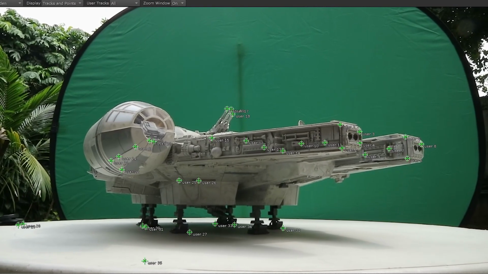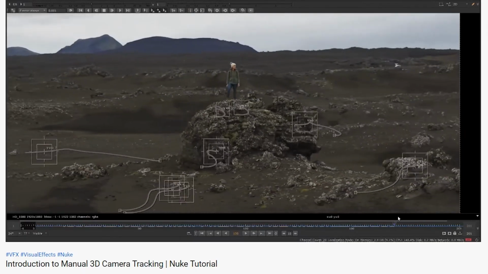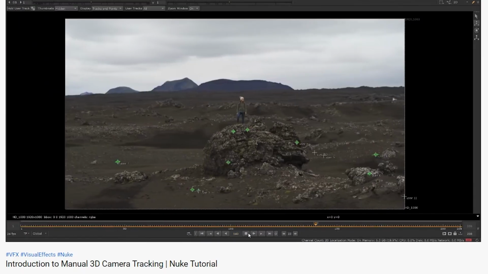So the first thing we want to do is to 3D camera track the scene. In my project in Nuke, I decided to do a manual 3D track of my shot, so I can get more control of the result. I have a Nuke tutorial dedicated for this, which you can check out in the description below.